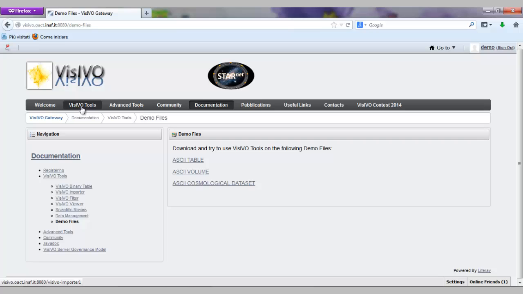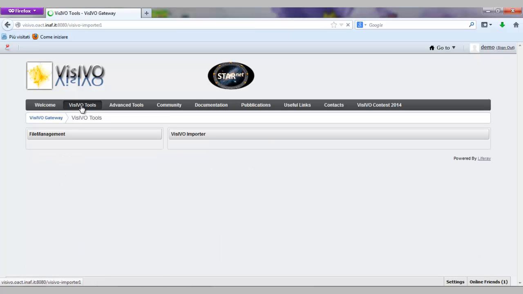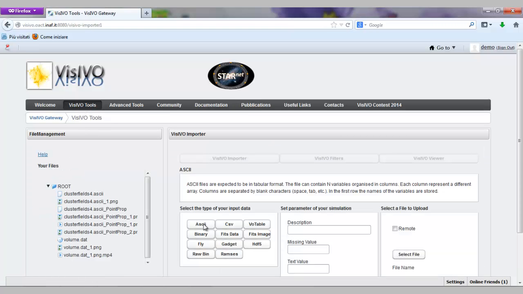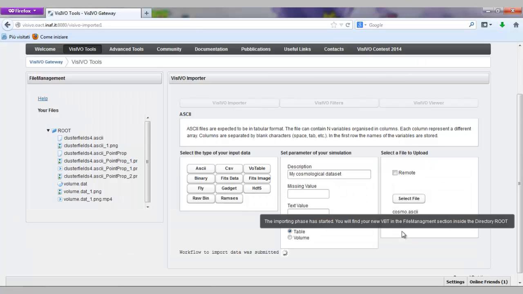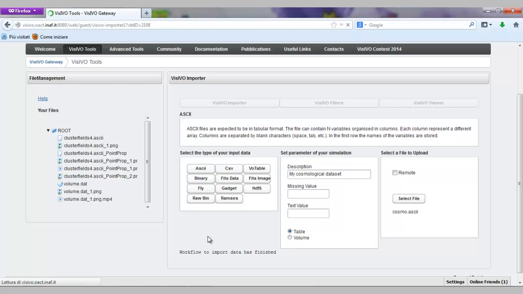Now click on VisIVO Tools and import your file. You can add an optional description. Click on Select File to upload the file. Then Submit to import it.